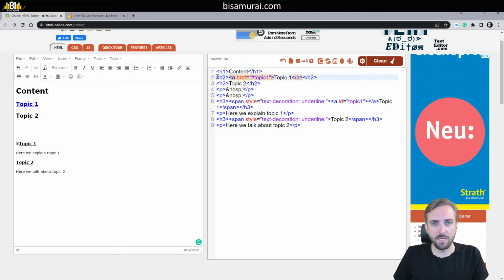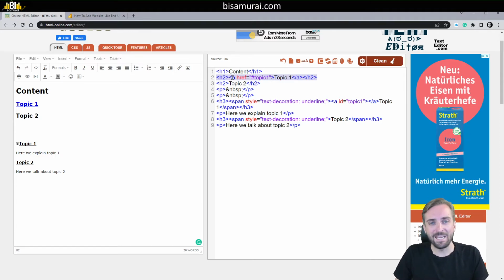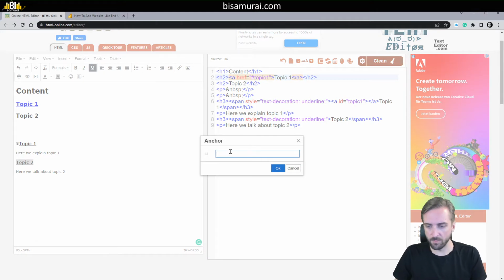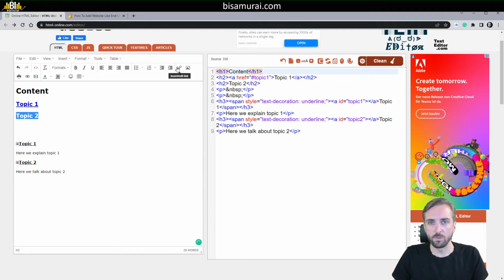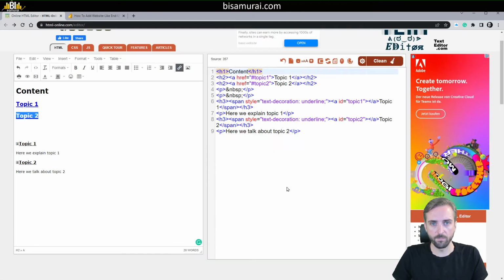So now we can look at this and see, okay, now this word topic 1 is actually an ahref hyperlink jumping to the topic 1 anchor. So let's do the same thing for topic 2. We want to insert an anchor. This one is called topic 2, and from here we want to jump to the topic 2 anchor. And let's just see if this works.